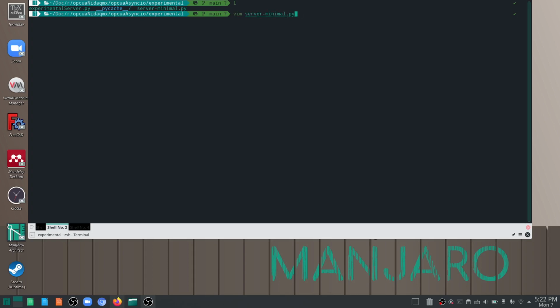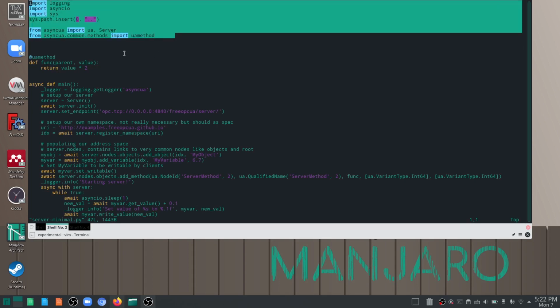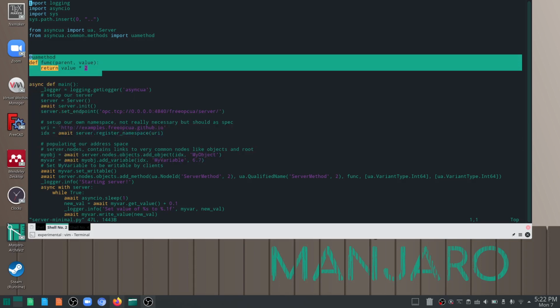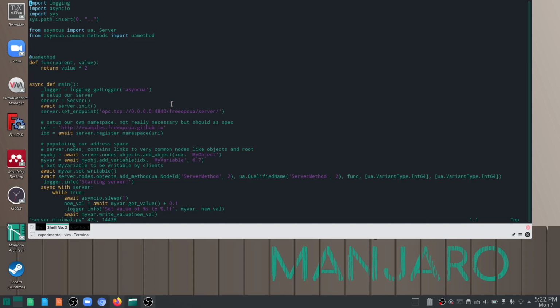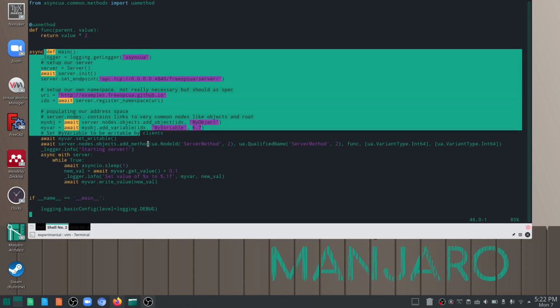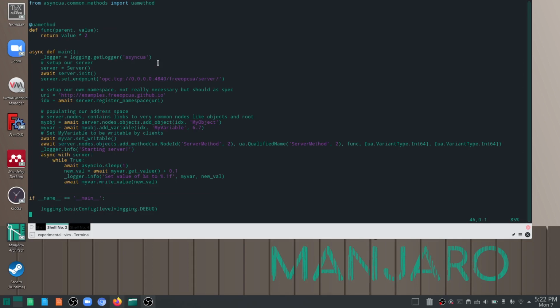We'll do a vim, just to refresh your memory, that means just doing a text editor. So remember, all these parts here are imports. And then we actually define a new function or OPC UA method. And then this thing here, async def main, all of this here is the main OPC UA server loop.